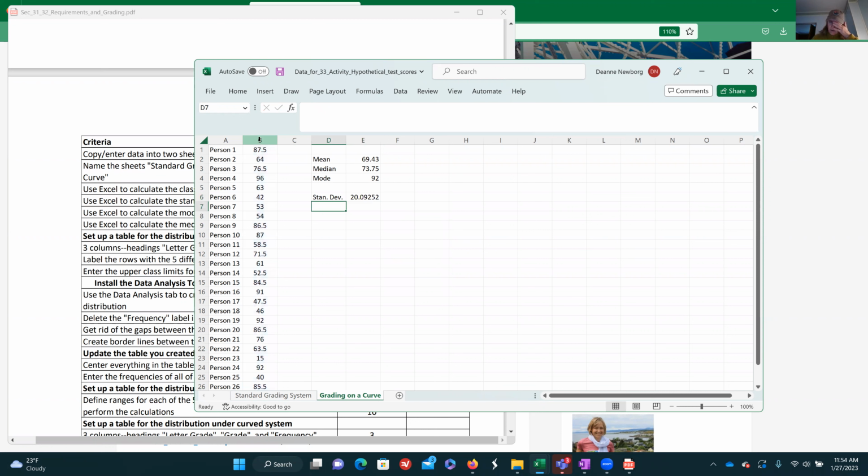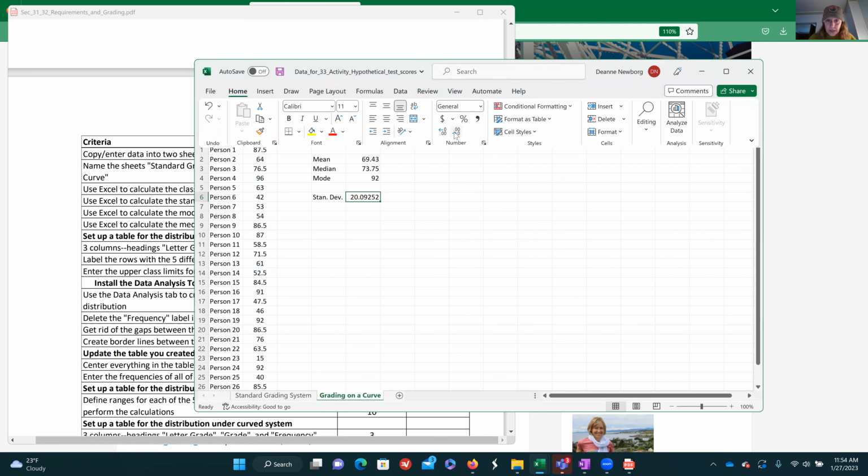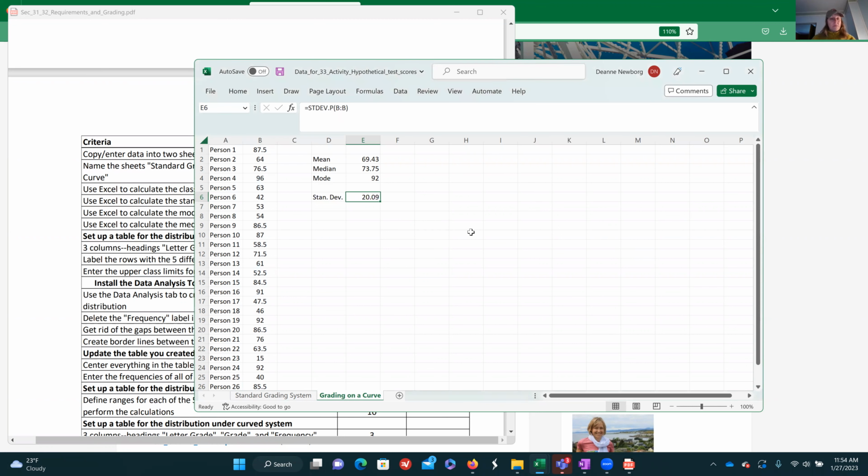press enter. Okay, but then go back up to that number, and we only want to show 2 decimal places. So click on home and then decrease decimal until we're only showing 2. Okay.